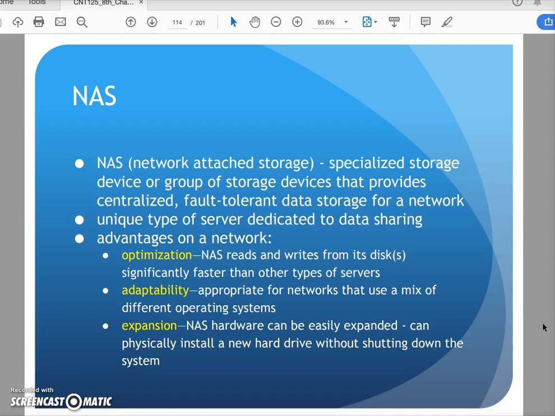We can use a NAS or a SAN. A NAS is your network attached storage. It's basically, for lack of a better term, a file server sitting on the network that people can save to. This is really just a unique type of server dedicated to data storing and sharing. That's its function in life.